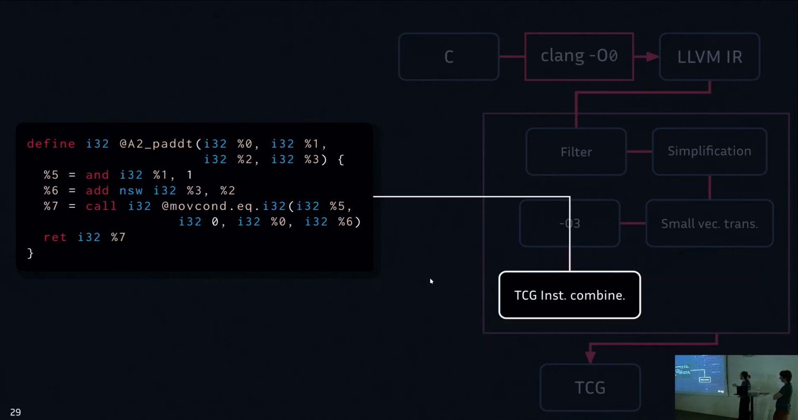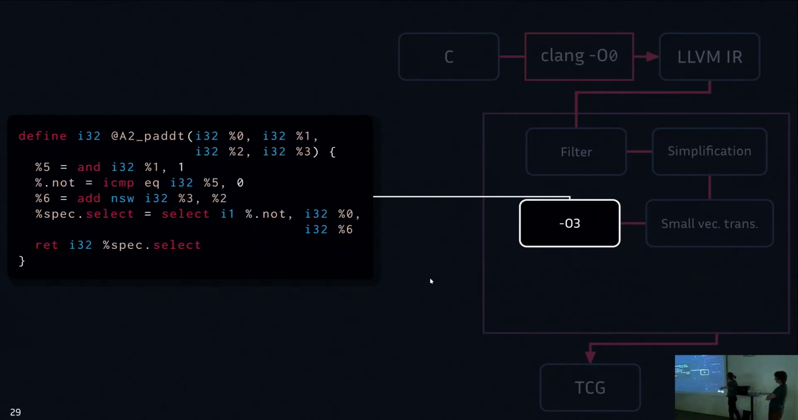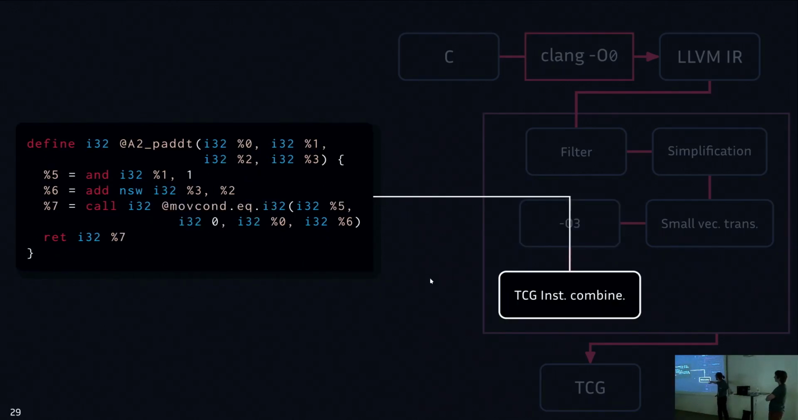Afterwards, we go into an instruction combining pass that we wrote ourselves. If you go back again, we take the icmp instruction and the select instruction and we combine them into a move condition. This is something that just maps easier to TCG. We also do a little bit of basic register allocation and such to get prettier looking IR in the end.